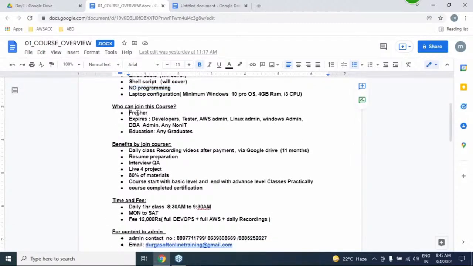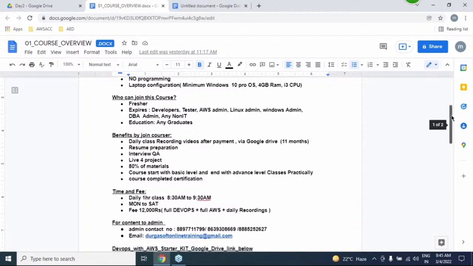Who can join this course? Freshers can join this course. Anyone with experience, like developer, tester, AWS admin, Linux admin, Windows admin, or DBA, or any non-technical person, or any graduate can also join.